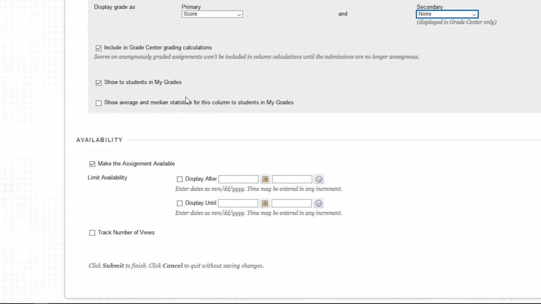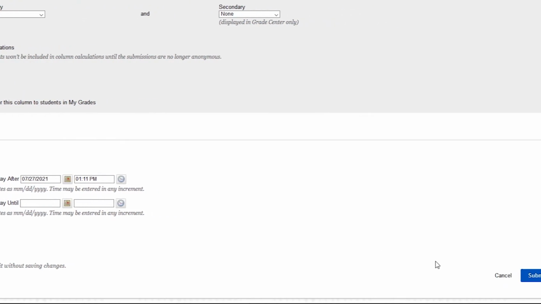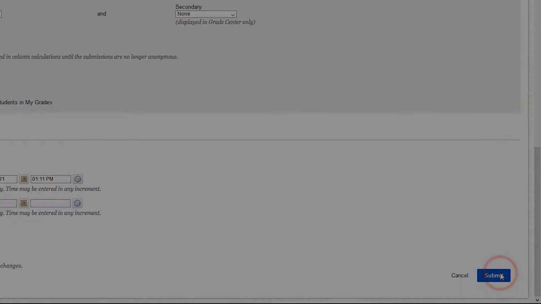Okay, so I can show the average and median statistics if I wanted to, but I don't want to. I can also make the assignment available or hide it, and then I can have it display after a certain time. So say this is when I want it to be available later on in the course. I can set that up. I always track the number of views, and I'll click Submit.